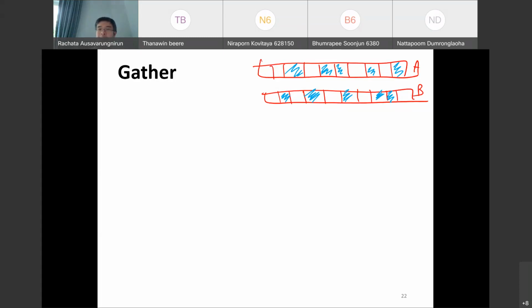You can obviously iterate, right? But can I do that in parallel? Can I gather in parallel?